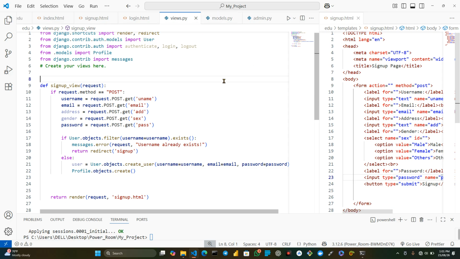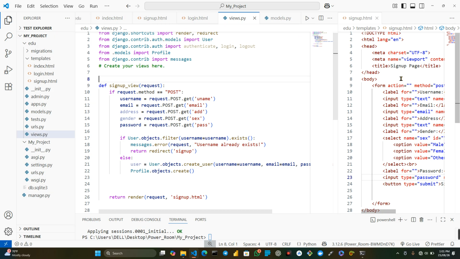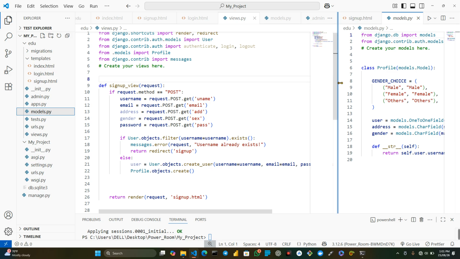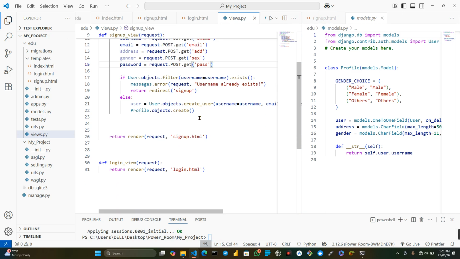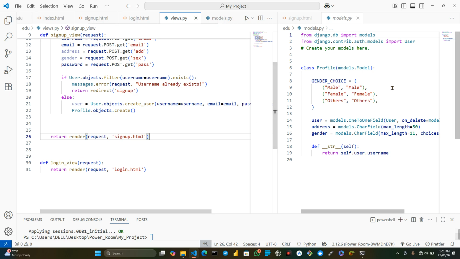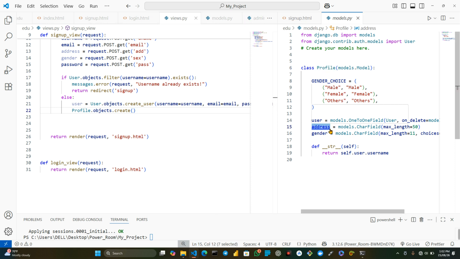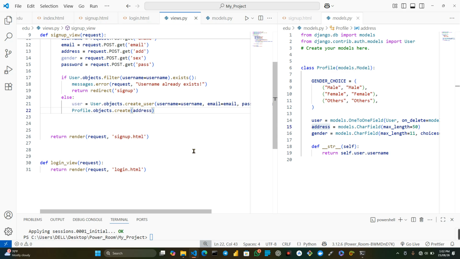Let me split the screen as well. Control B. On this screen, I want my model to be here because I really want you to understand this. Good. This is our model, right? Now we are going to say this class, which is profile dot objects dot create. It should create what? It should create address. Look at address. I'll copy it. Address. Paste. Should be equals to this address. Look at it. Copy. Paste.